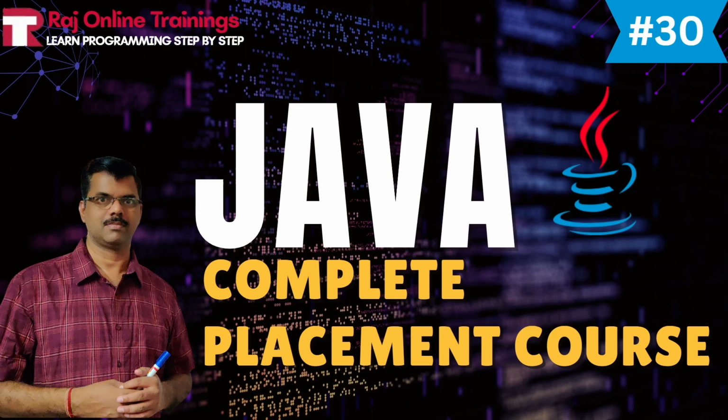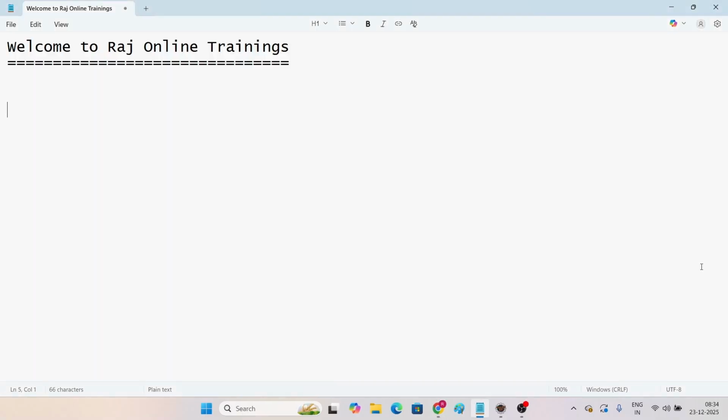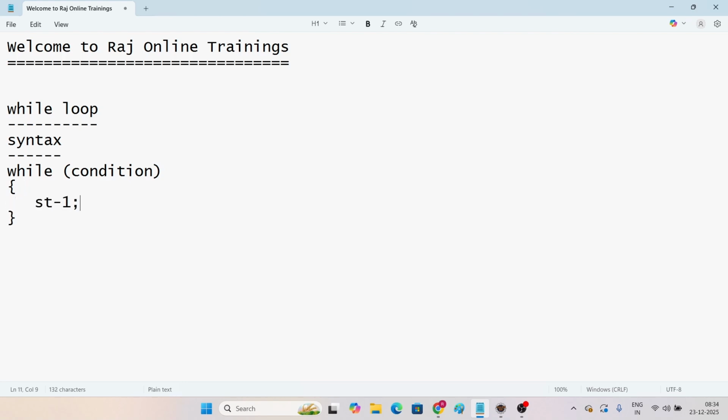So the syntax is, we check a while condition. Let me write the syntax of the while loop. The syntax of the while loop is: we use the keyword while and we check a condition. If the condition is true, it executes a set of statements, like statement 1, statement 2, up to statement n. Then it goes back and checks the condition again. If the condition is true, these statements get executed again. When the condition becomes false, it comes out of this loop.